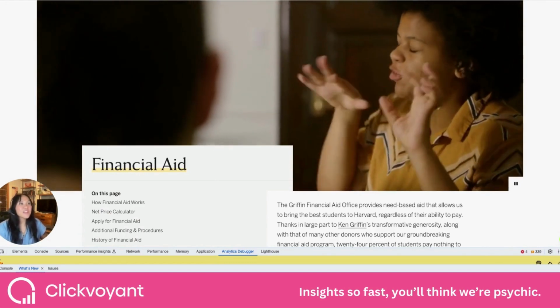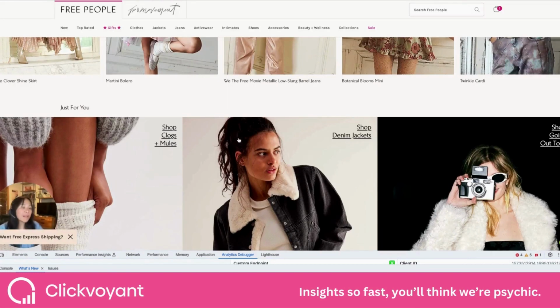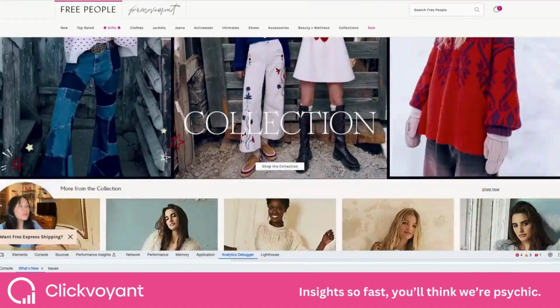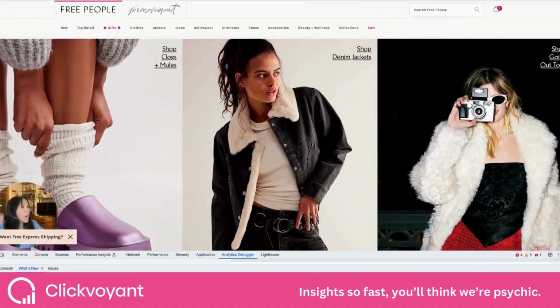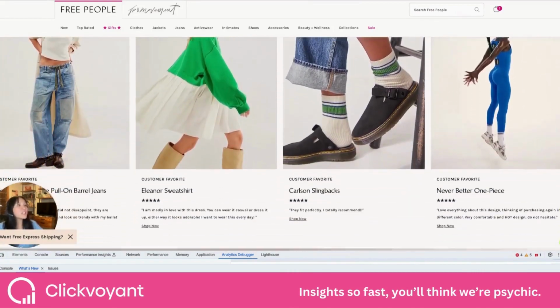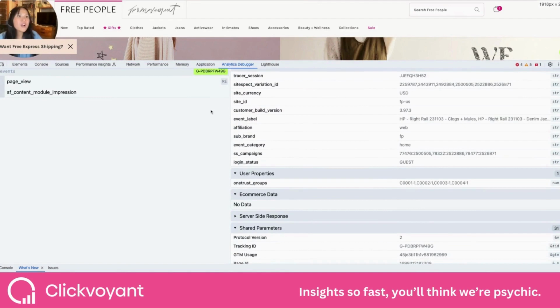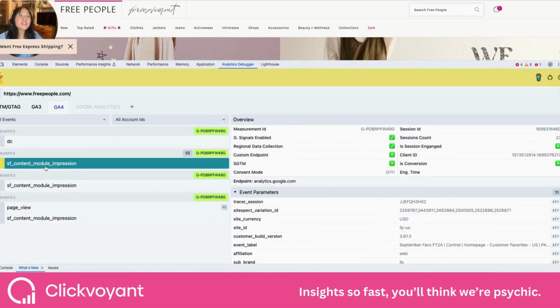I'll show you another example of Free People. I love the Free People website because when you go through the homepage of Free People, you can see that there's these different modules that are firing. There's a 3, there's a 4, there's a 2. And as I go through, I could see that module impressions start to fire. And that's amazing for merchandising in e-commerce.